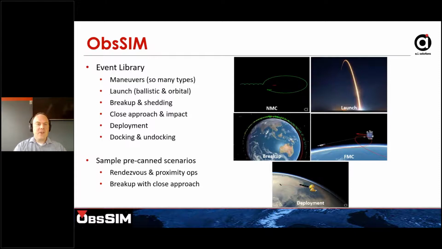So here are just some of the events that we are able to simulate. Maneuvers, so many types of maneuvers, lots of maneuvers. Ballistic and orbital launches, breakup and shedding events, close approaches. We even have a user that likes to do close approaches with impacts, so you get a breakup. Deployments, docking and undocking, and you can use canned scenarios like rendezvous and prox ops. We support NMCs and FMCs and other things.